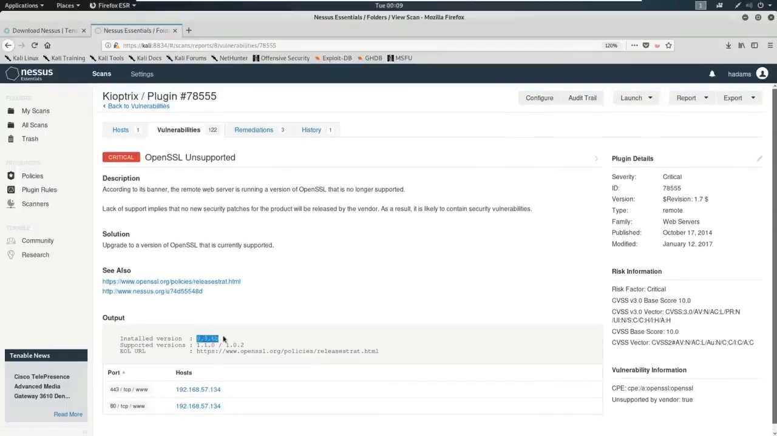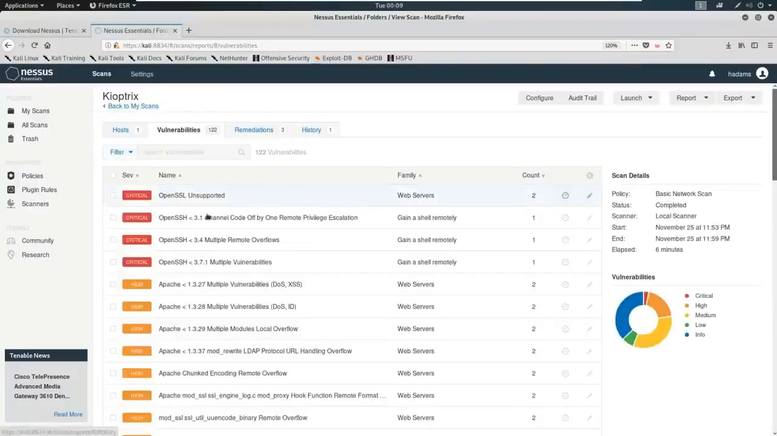We see this installed version. It's recommended to patch to this version. So if you're taking notes, you can go ahead and add that into your notes for your vulnerabilities. This is insufficient patching. Come back through here.